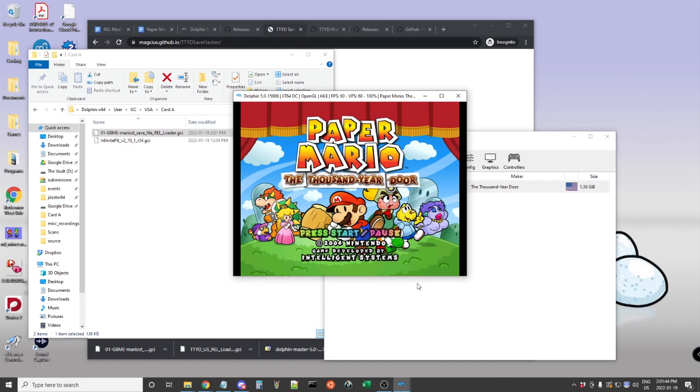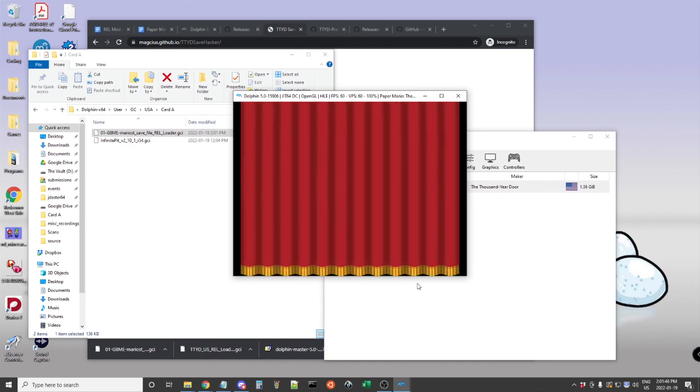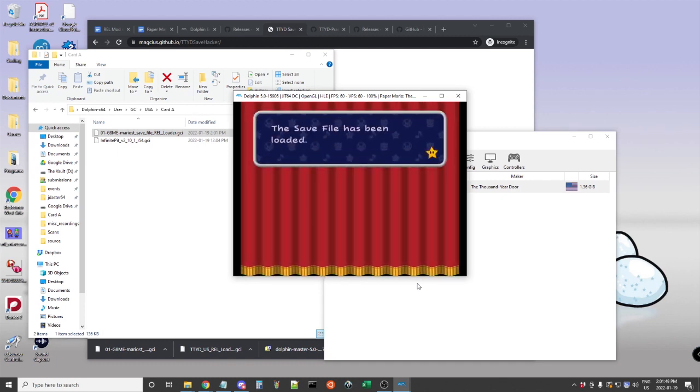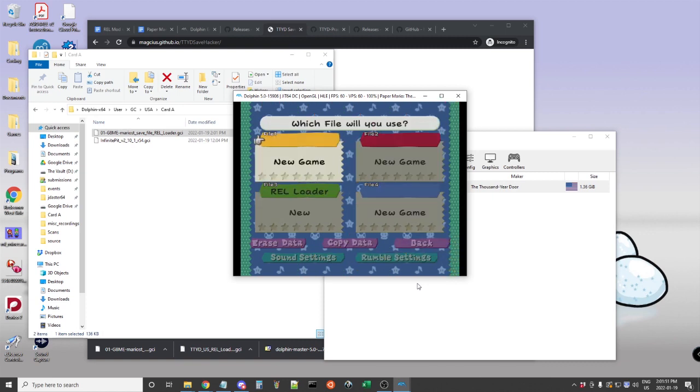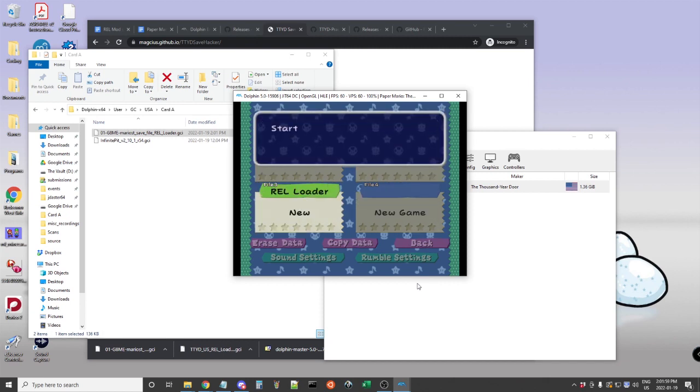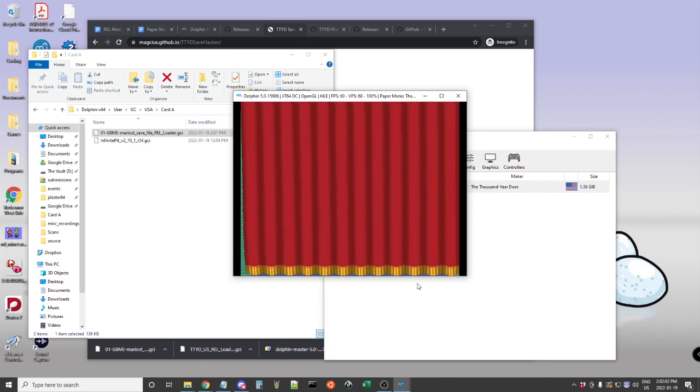So you can see nothing looks out of the ordinary right now. We're just booting the game normally. There wasn't anything in these save files to begin with, because this was a fresh save, but if there had been, they would still be here. This REL-Loader was what was hacked into the save file. So we'll boot that up, and what it should do is reset the game.